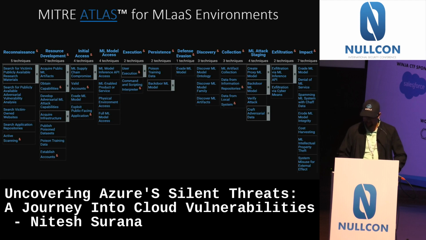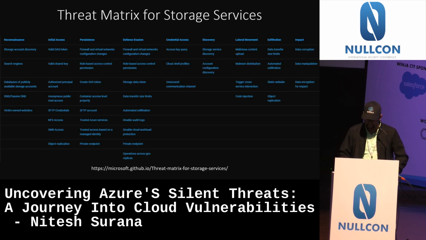Specifically for machine learning environments, one can use the Atlas framework. So this is like the MITRE ATT&CK for machine learning as a service environments and systems. So as companies will tend to move towards leveraging AML service, it's important that we don't mess this up.